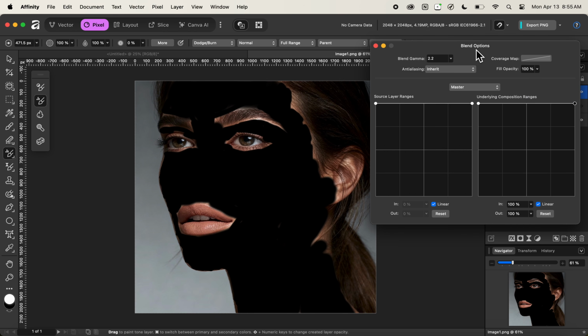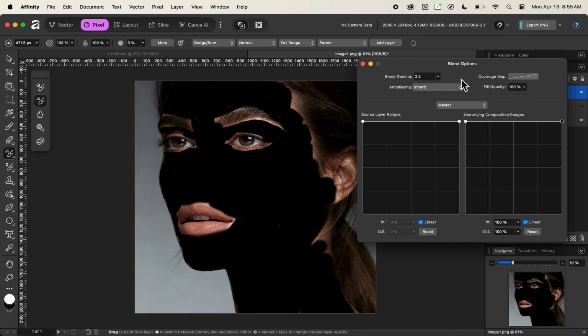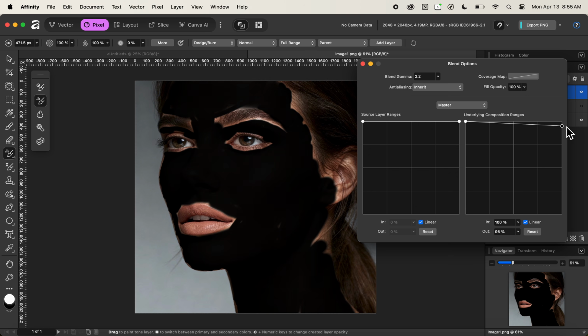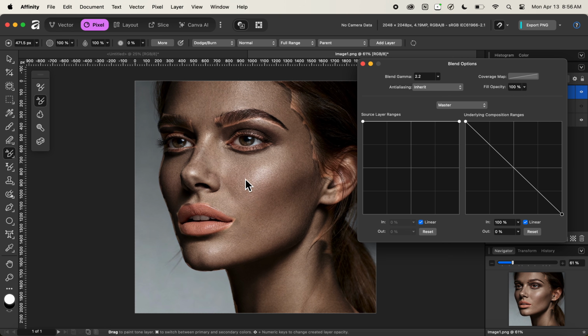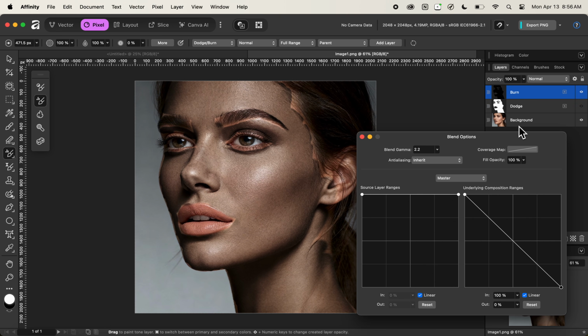So after clicking on the cog icon, what we can do here now is inside of the underlying composition ranges box on the rightmost node, we can simply click on this node and then drop below like so. And now you can notice that all of the highlights beneath the burn layer, which is inside of our subject skin tones, are starting to pop out and be visible.